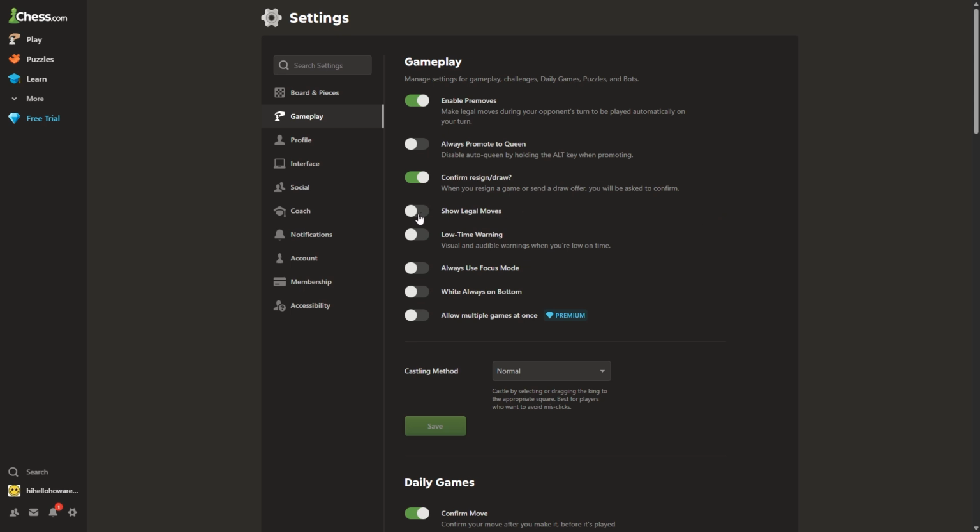And if you want to turn it on, it's the same thing. Just click on it, like so. And again, the check mark will appear and it's going to be highlighted by green. So that is how you turn it on and off for chess.com.